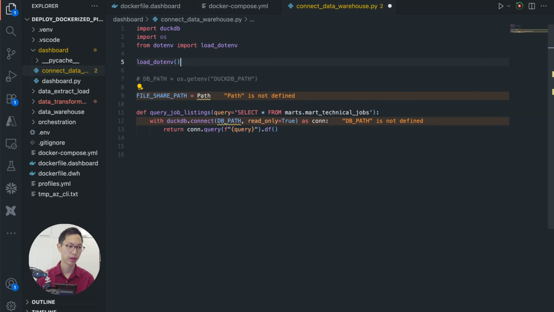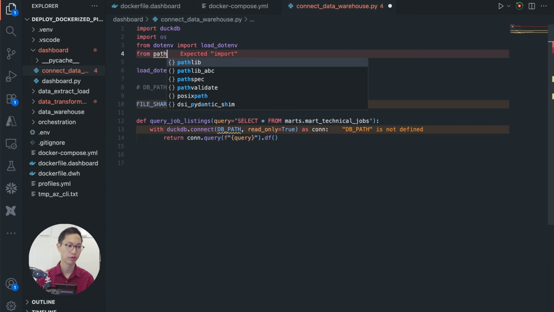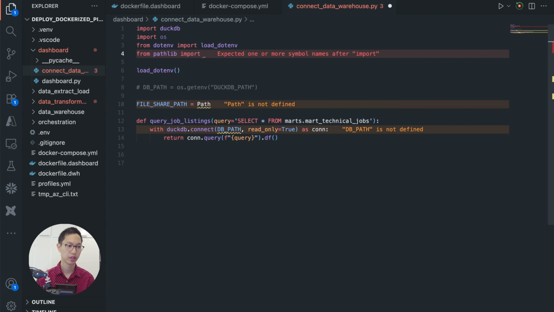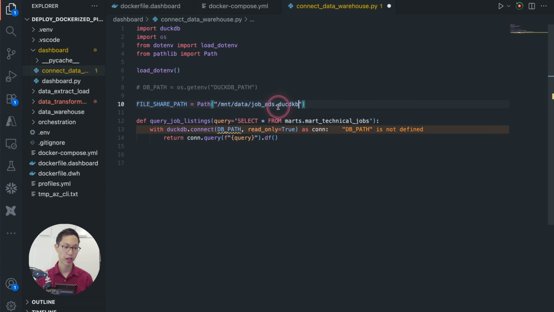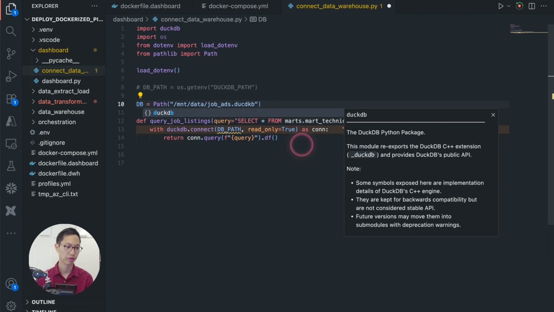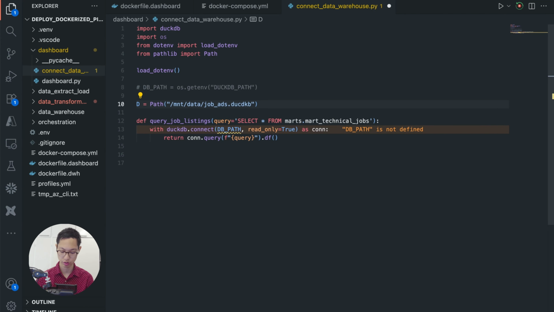Let me import Path from pathlib. The path is /mount/data/job_adds.duckdb. This is the path that we will need in Azure, where in the file share we will have job_adds.duckdb. I will add it in here. Actually, I can call it db_path. It's simpler because I used db_path before, like this.